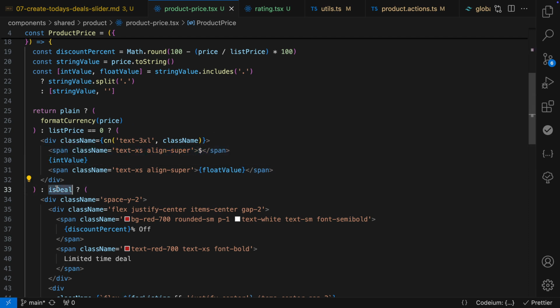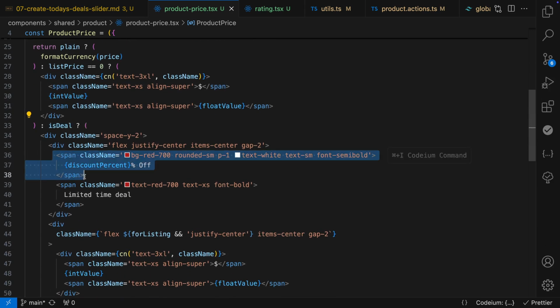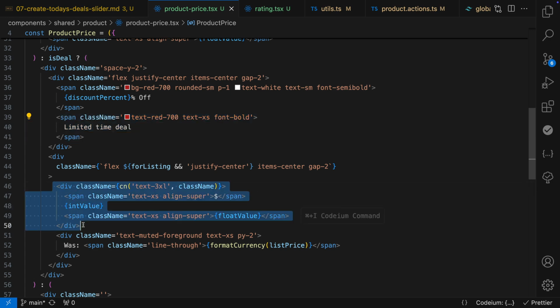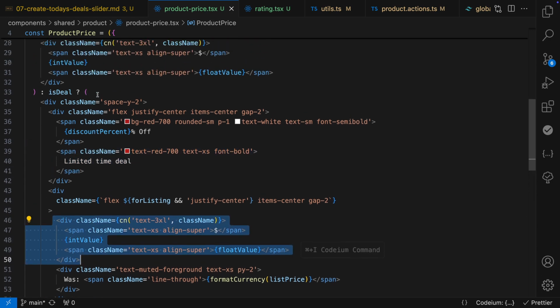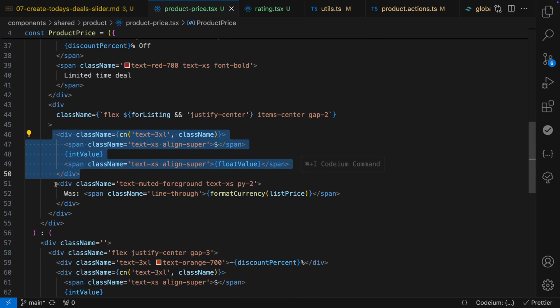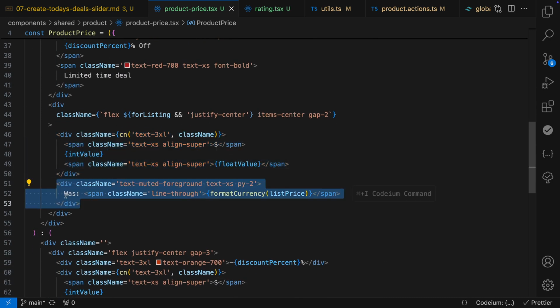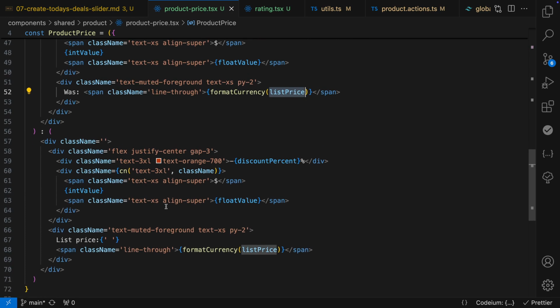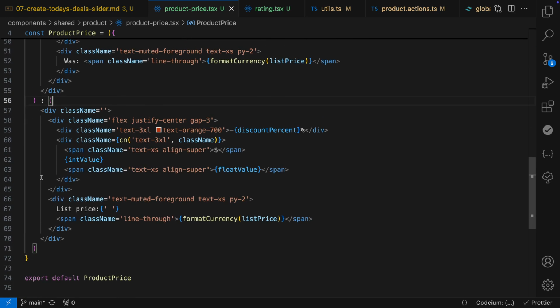If it is for deal, change the color, put the discount percentage, and render limited time deal. Then render the price like what we did in previous step, but we need to render the list price. It was line-through class, the list price. If it's not for deal, only render the price and the list price.